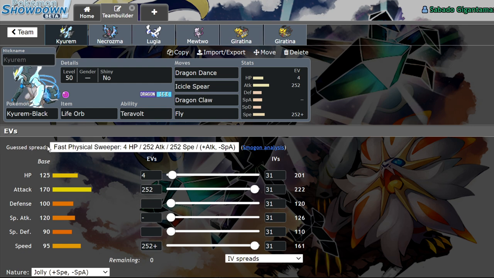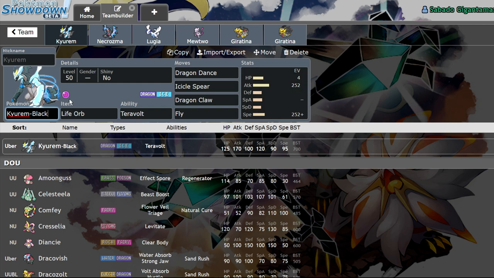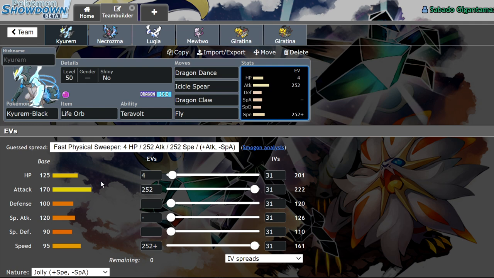So yeah, Kyurem Black is number one on my list. And this isn't in a particular order, but I will say that in my opinion, this one has the most likely chance to succeed. Maybe Lugia ties with it. But Kyurem Black is very physically offensive. It has one of the highest attack stats in the game at 170 and a decent speed tier at 95. On top of that, it's very bulky, but its typing is just kind of eh.